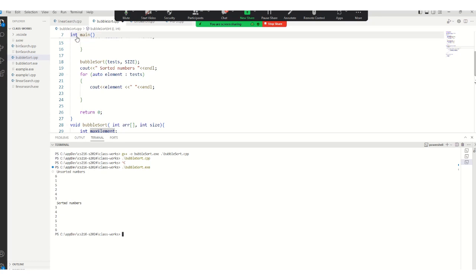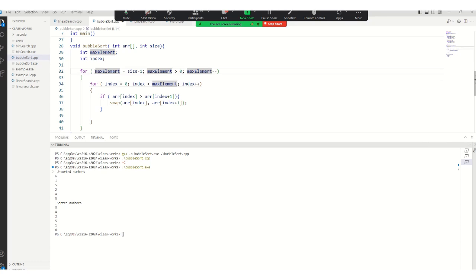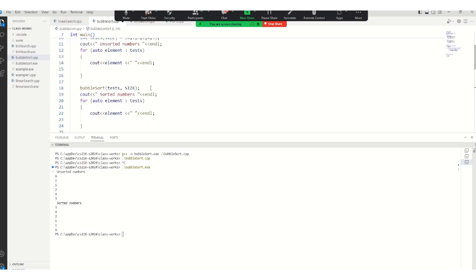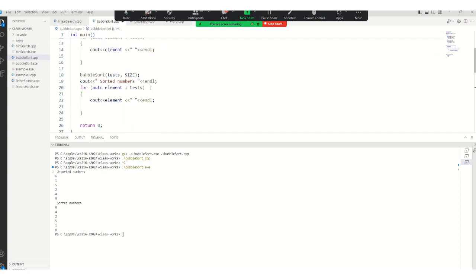So let's see. Every time we are swapping over the maximum size, so you have the max element minus minus, you have index equals 0, you have index less than max element, you have index plus plus. Then you have this one, index greater than array index plus 1, which is good. This is index, so this is okay. And then you do the swap on the array, this one. Something is wrong somewhere. Some definition, something is wrong.